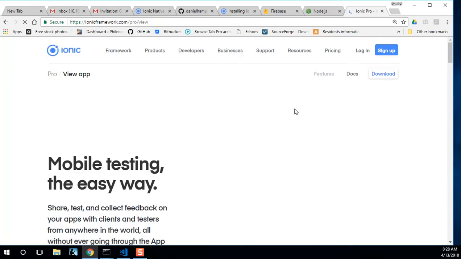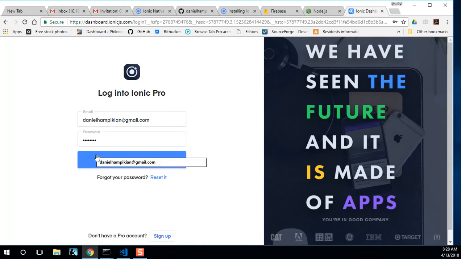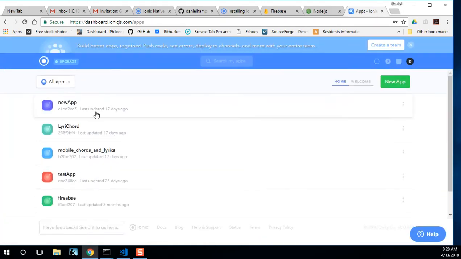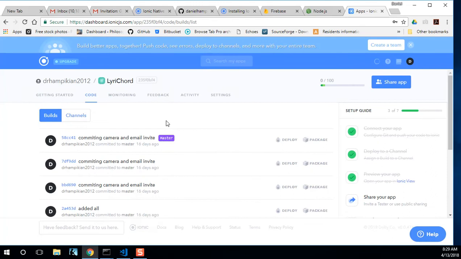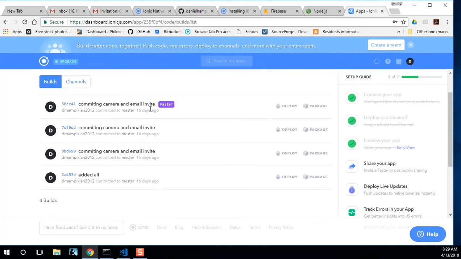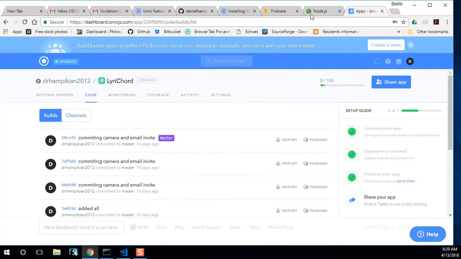And what this is going to do is allow us to deploy our code using basically like a GitHub account through Ionic View, so a Git repository through them. And once we've committed that code to their repos, we can then deploy. And when we deploy, if we have on our phone the Ionic View app, which is free, we can then run our app on our phone. And then we can test things like the camera, the email invite, and so on. So we do want to do that.